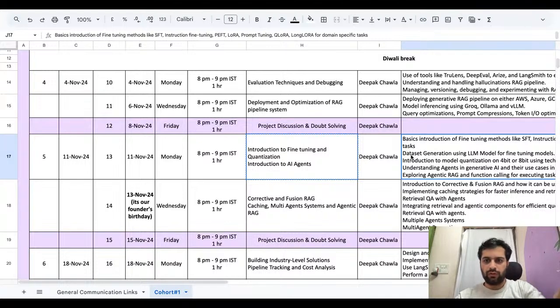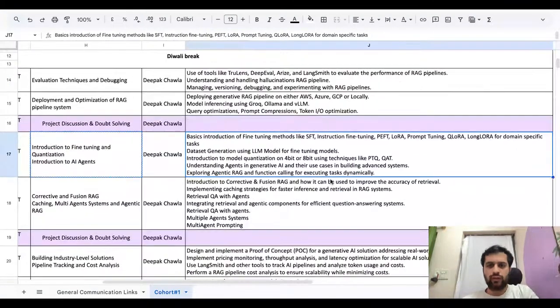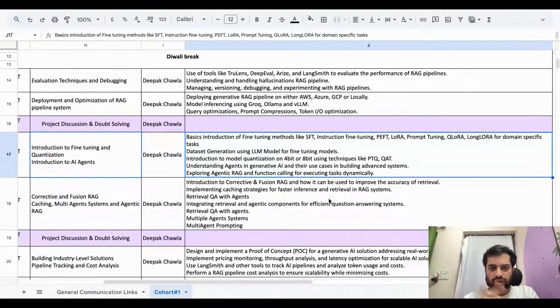So what are we going to cover today? We are going to cover the basic introduction of the fine-tuning methods like SFT, instruction fine-tuning, PEFT, LoRA, prompt tuning, QLoRA, LongLoRA for domain-specific tasks, dataset generation using LLM models for fine-tuning models, introduction to model quantization, understanding the agents, and exploring the agentic approach, and function calling to execute tasks dynamically. This is what we are going to cover.